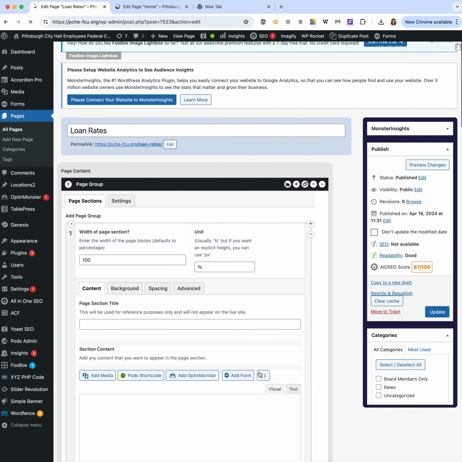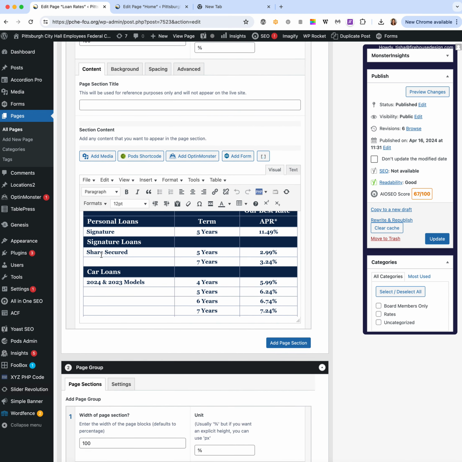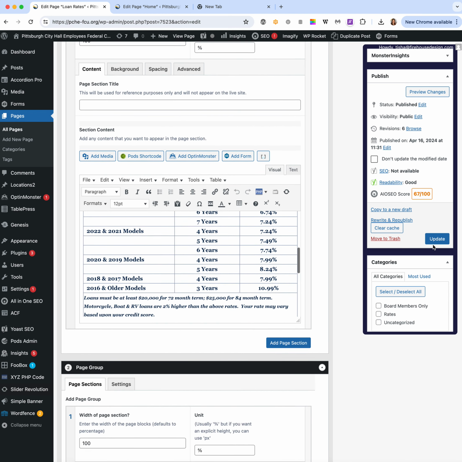It's showing you the code, but in just a minute, it'll show you what that looks like. And here we go, and you can make those changes. You can hit preview if you want to see it before it goes live, and then update when you're ready to save that.